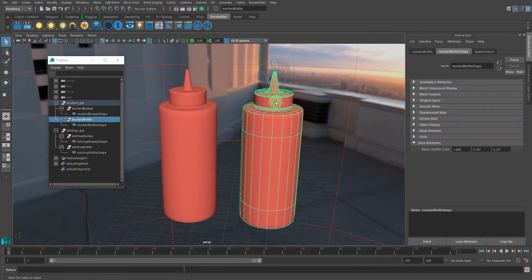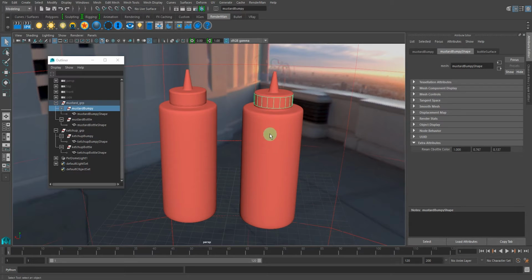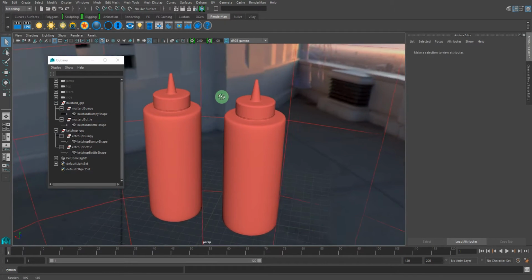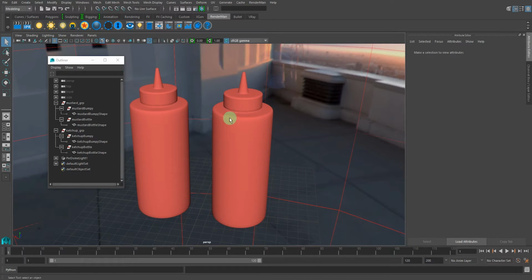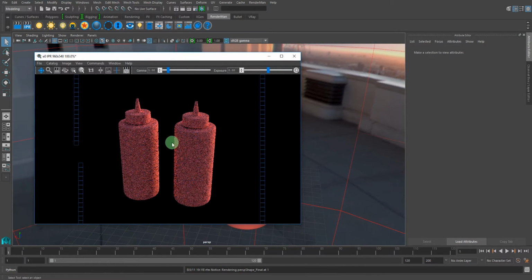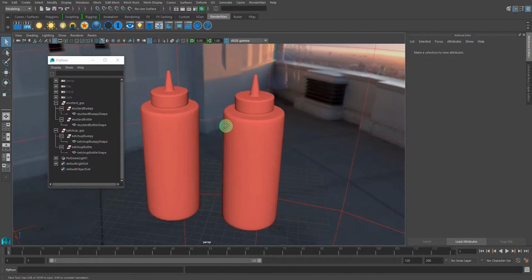Alright, so now we have the values for each object. This is mustard, this is ketchup. So how are we going to, still, they're both still red, obviously. They're both red. Alright, so how are we going to make it change?